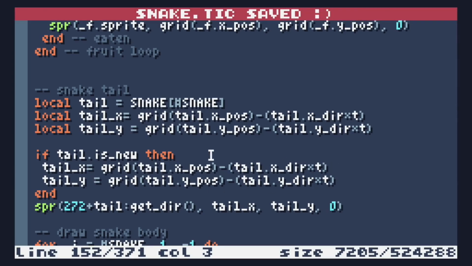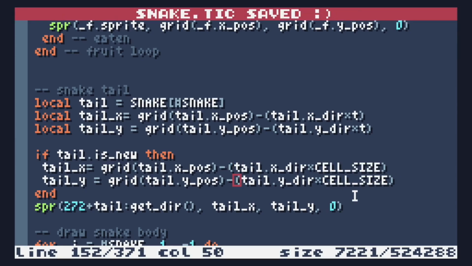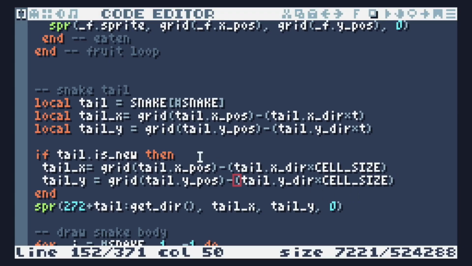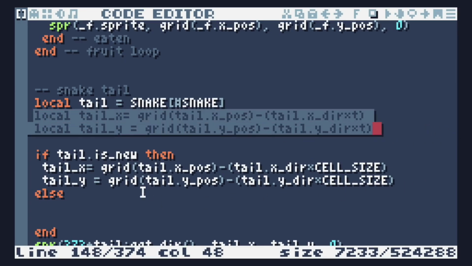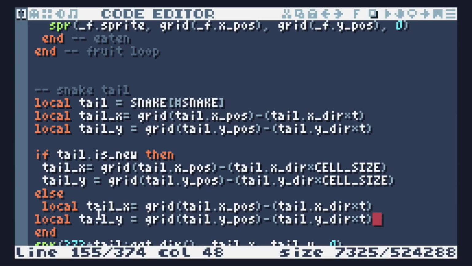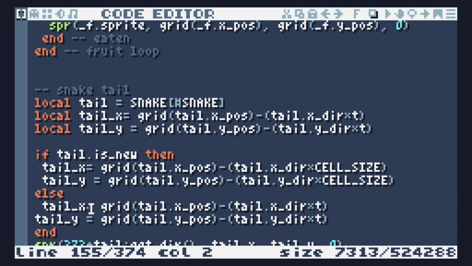Like that. But then if it's new, instead of using T, we're using cell size. So it locks it at the maximum position, which is where the end of our snake is going to be sitting for this entire loop. Else, we render it as normal. So these two lines. And then we take out the locals because we've already declared the value up top.